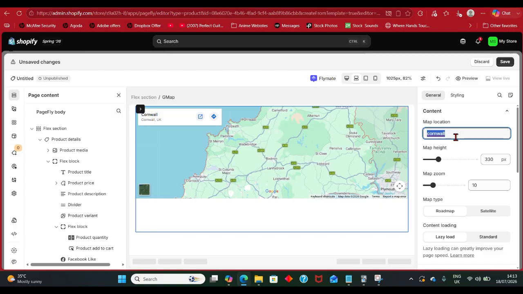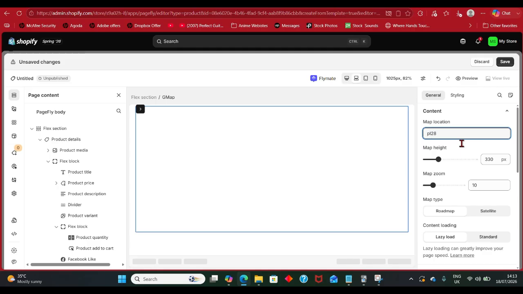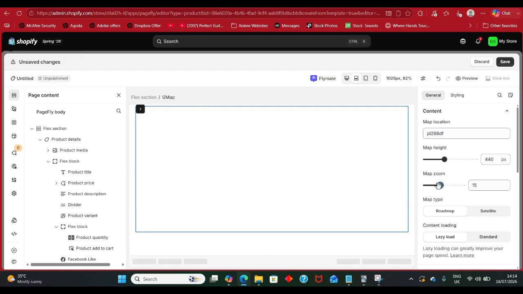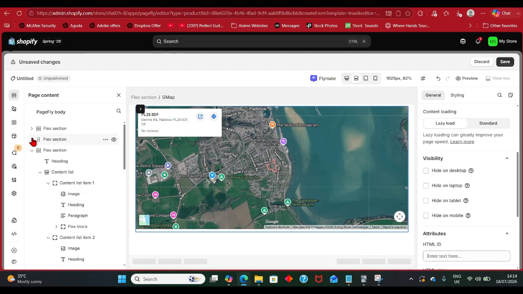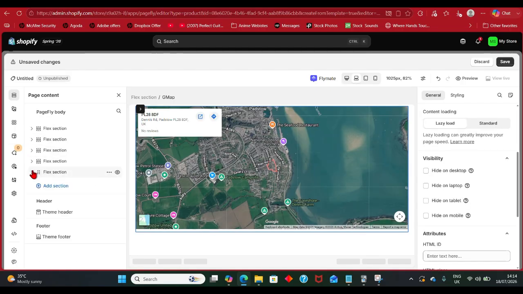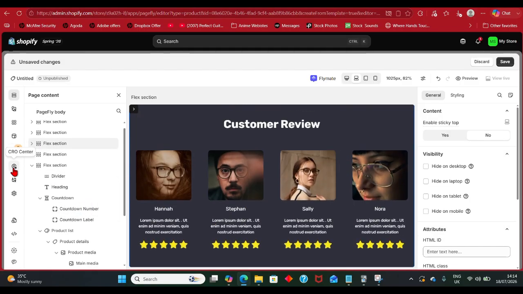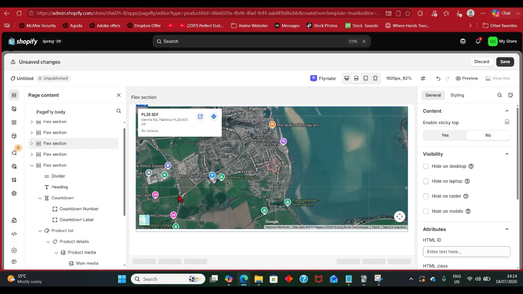So I don't know, let's put in a random address like, for example, this, and this will hopefully bring us to somewhere specific. As you can see, it will put a pin on where it is. Then you can zoom in, adjust the height, etc. And yeah, you can further customize everything. You can divide everything up into these flex sections where you can easily access everything and edit the settings of anything. You can rename them. And you can keep adding like this.